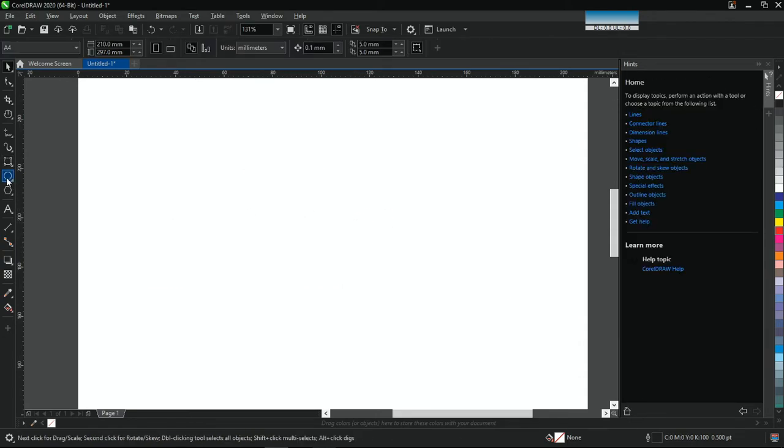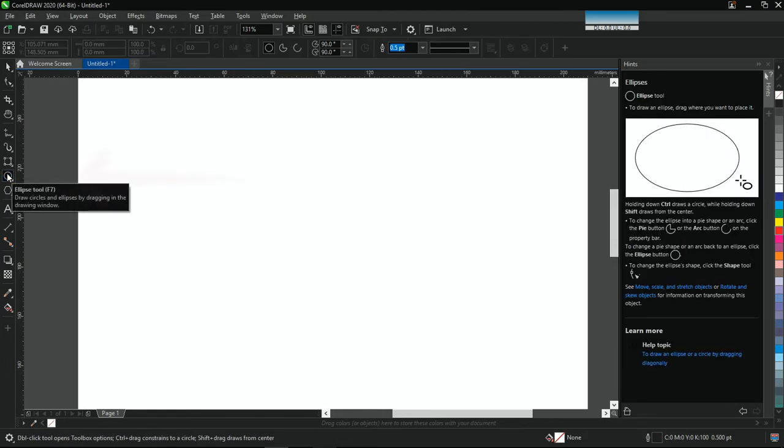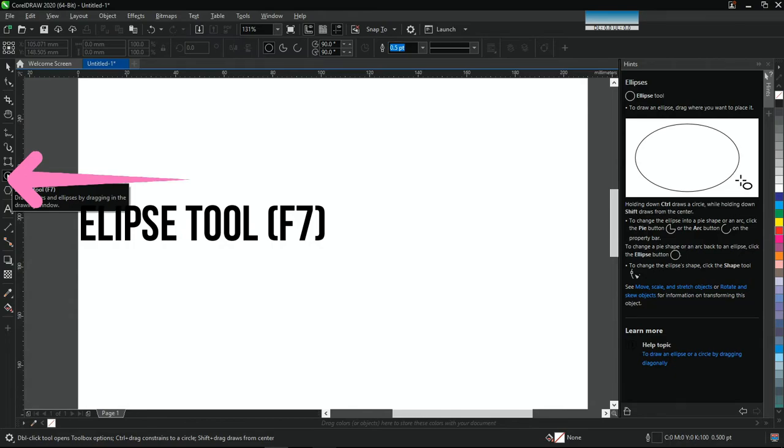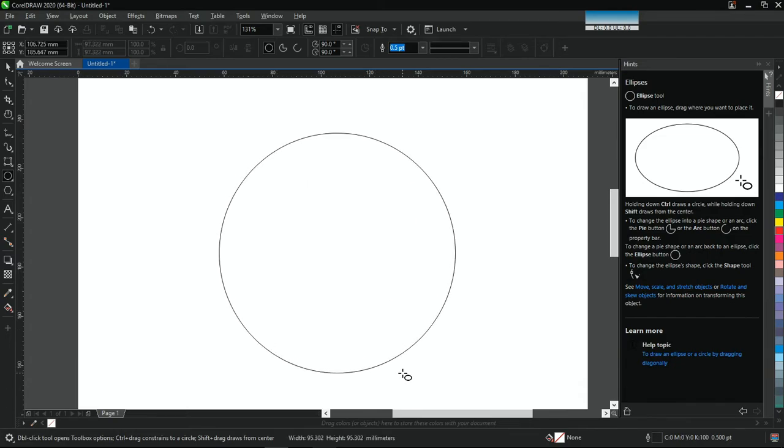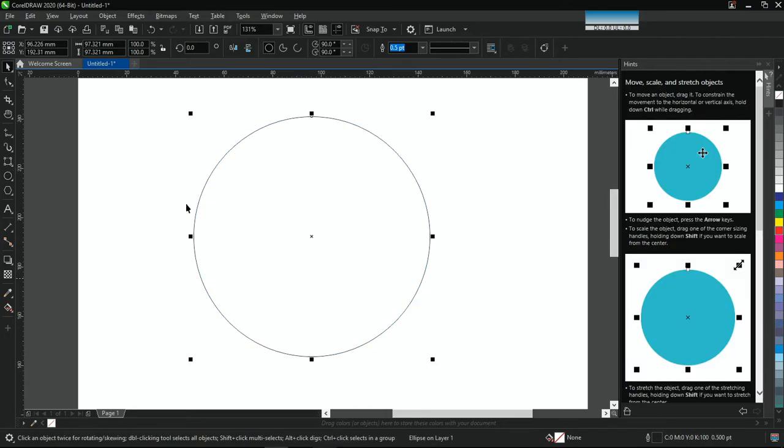We move to the next one, which is ellipse tool. You can call it ellipse tool or circle tool, but it is majorly called ellipse tool. The shortcut for ellipse tool is F7. For us to draw a perfect circle also, you have to press down your control key. So we have our control key pressed down, and we have a perfect circle here.